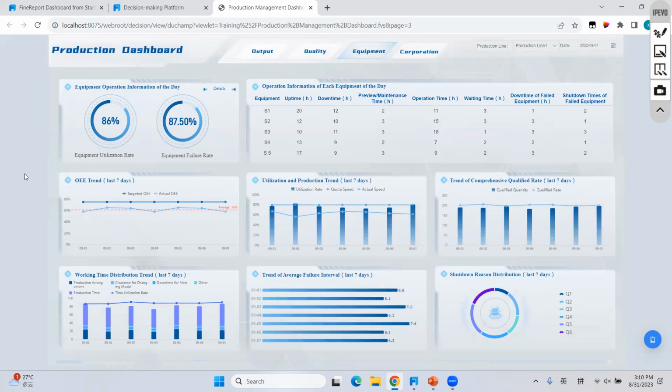In the equipment report, it clearly shows the operation status of the equipment on that day, and further compares and analyzes the 3 indicators of performance utilization rate, quality utilization rate, and time utilization rate, so as to improve the efficiency of the equipment.